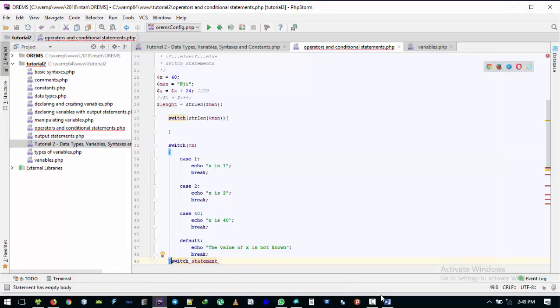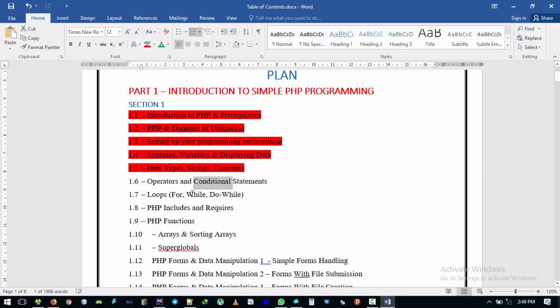So we'll end here for tutorial 2, and then we'll move on to tutorial 3, and then we'll move on to the next tutorial, which has to do with loops.